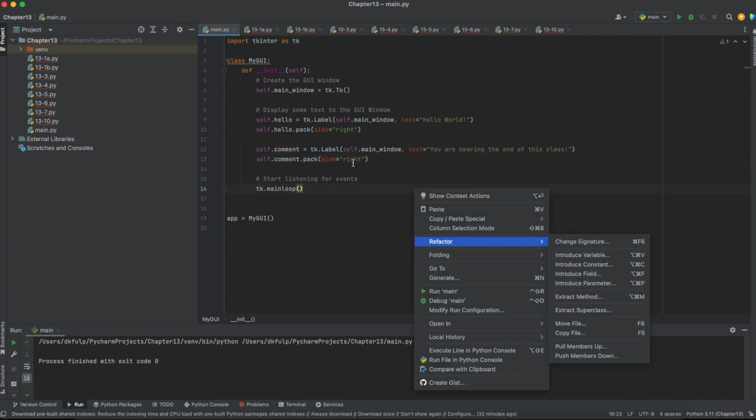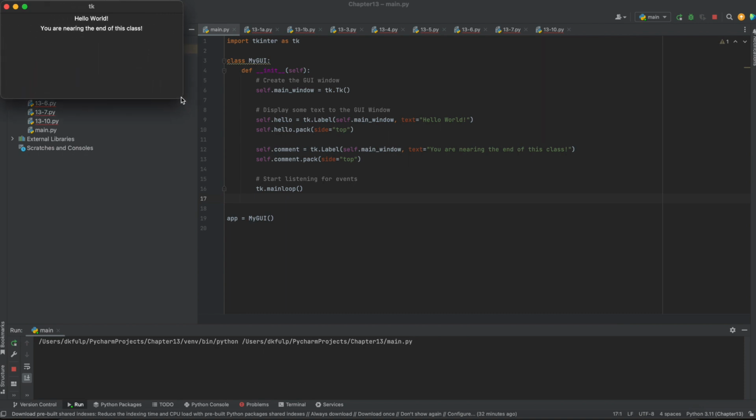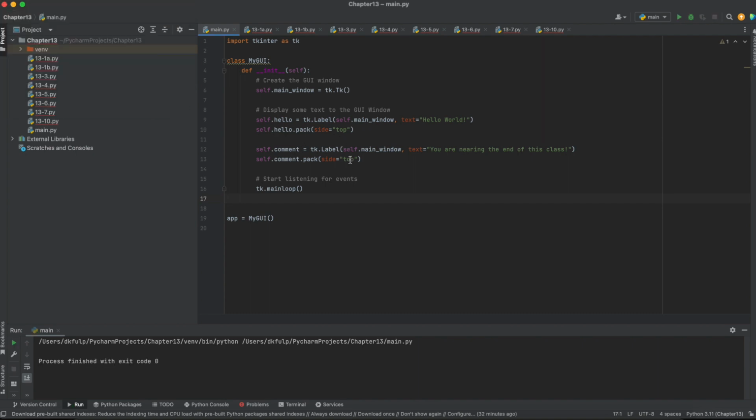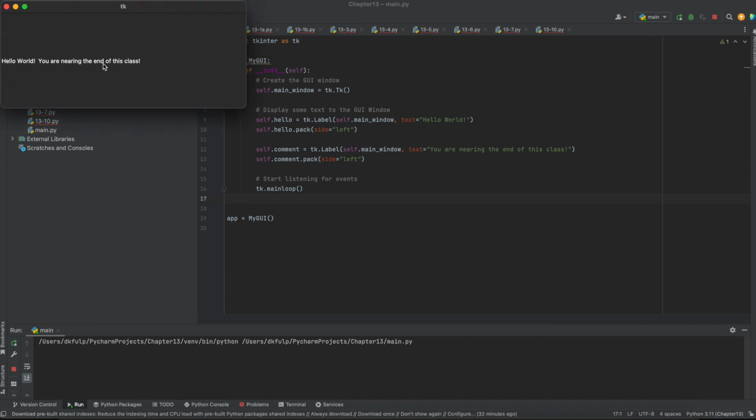If I run this, let's put them back to top on both. Let's say top here, top here. If I run that, you'll see we say hello world, you are nearing the end of this class. If I drag it out, they're both together in the top middle. Now if I change both of them to left, and you'll use this a lot, you'll now see it says hello world and you're in this class, and it puts them on the same line on the left.